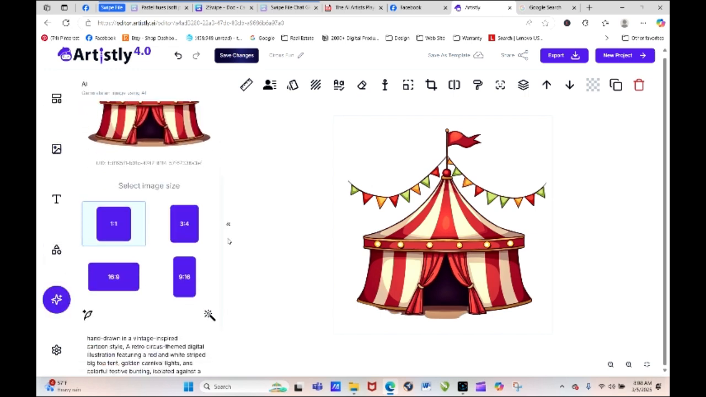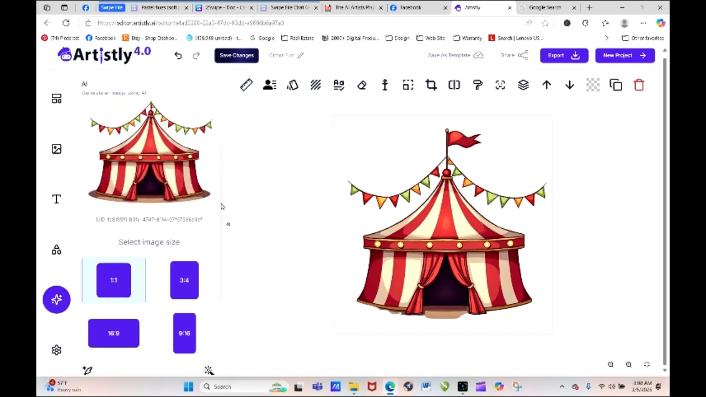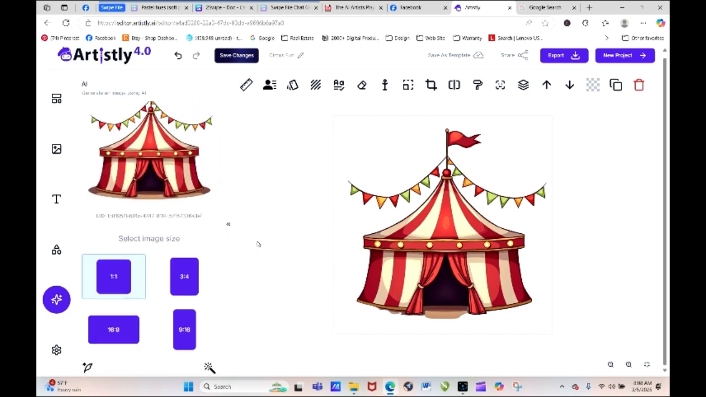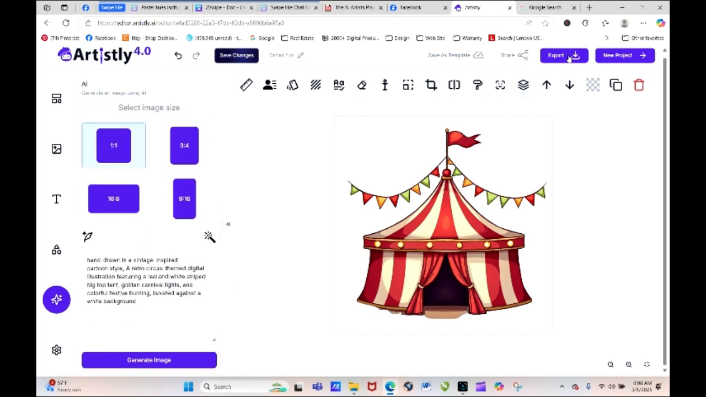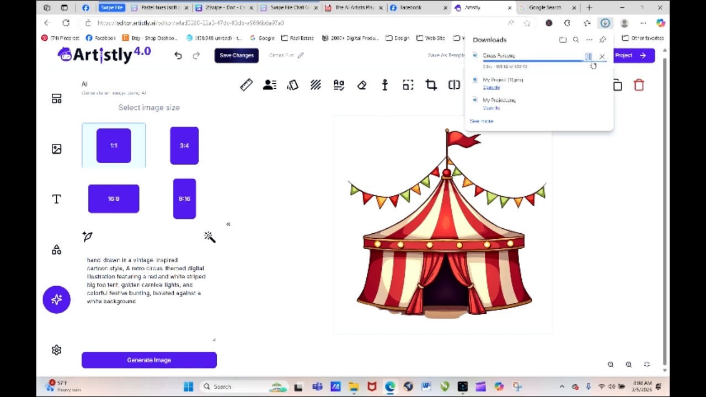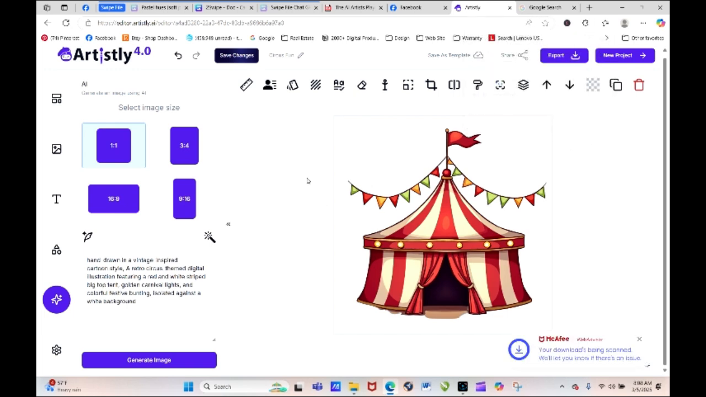Okay, so we have our first transparent image here. Now, like I said, normally I would export this, so we'll just go ahead and export it, and this is how it's going to open up for you. Okay, so now we're going to go on, and now we have a really cute tent. Now we're going to play with making it even more retro and vintage looking.